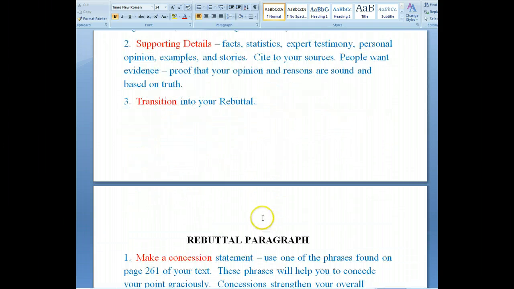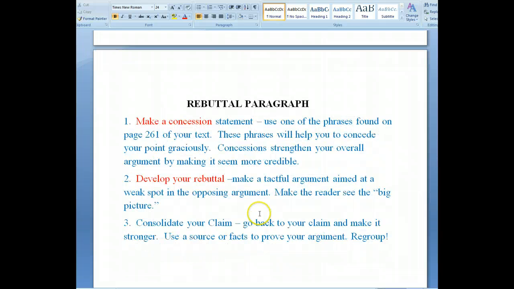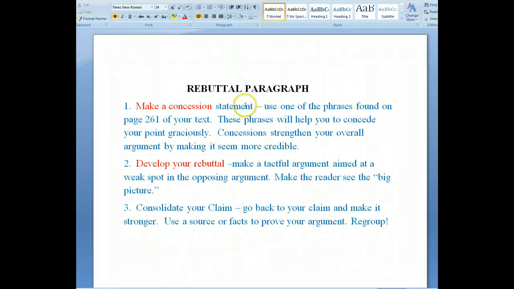Let's take a look at that rebuttal paragraph. Remember, as we discussed in our WIMBA session, the rebuttal paragraph does two things. First of all, it makes a concession statement, and that's where you're going to use one of the phrases on page 261 in your textbook. These phrases will help you to concede your point graciously. The concessions are going to strengthen your overall argument by making it seem more credible.